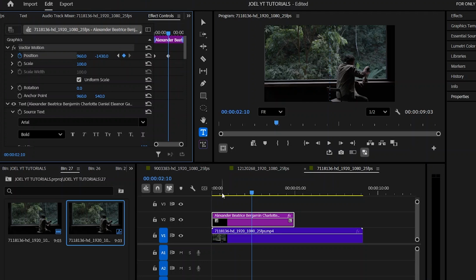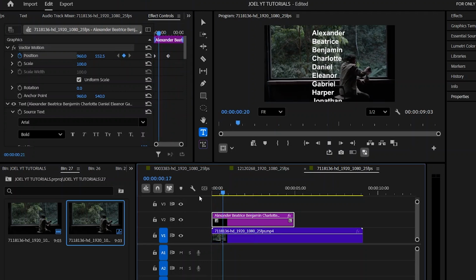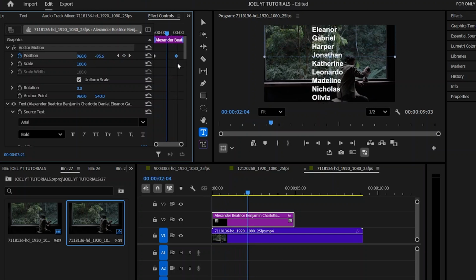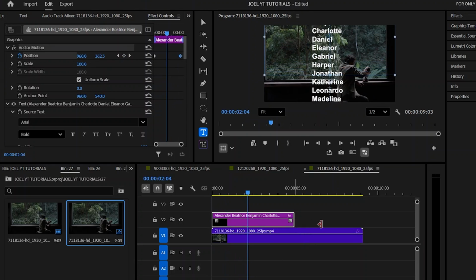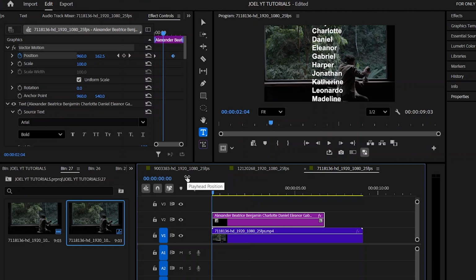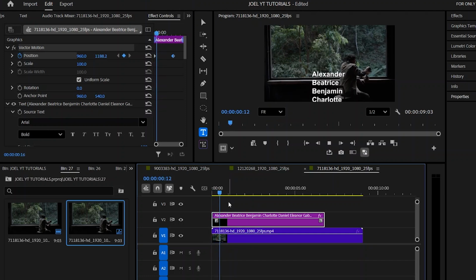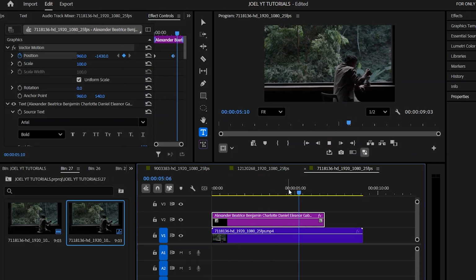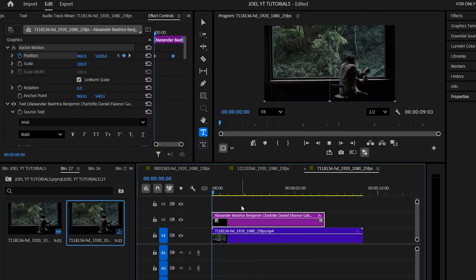So you can now play it and see what I'm talking about. So this is it. If it's too fast, you can take the two keyframes farther from each other. Then you can actually stretch this text out a bit. Then you can now play it and see what we've created. So let's play it. So this is it playing. All right, let's play it again.